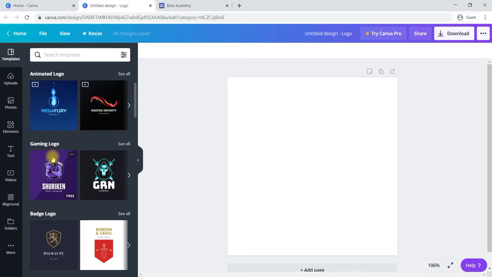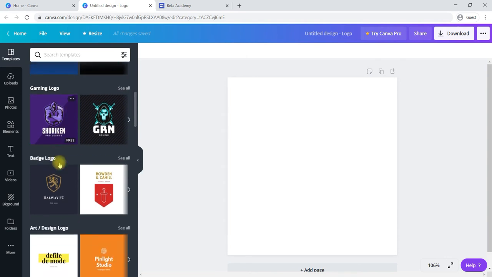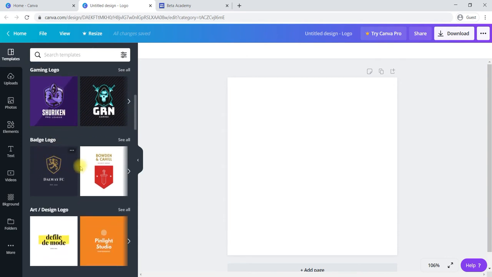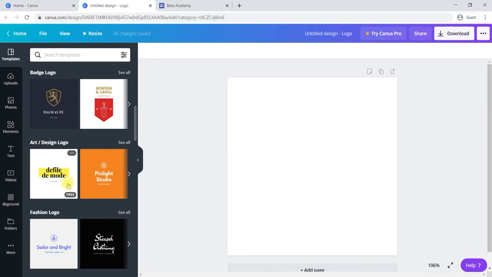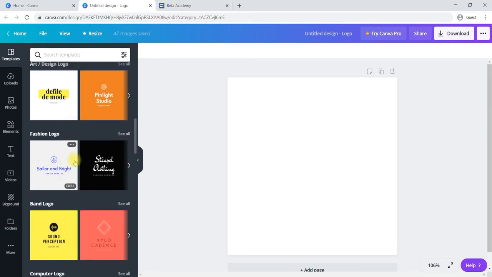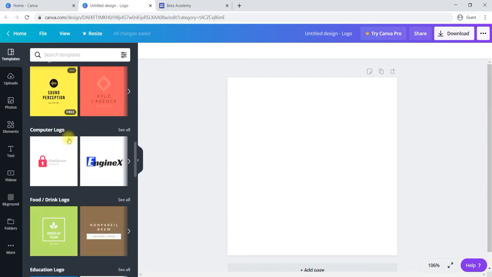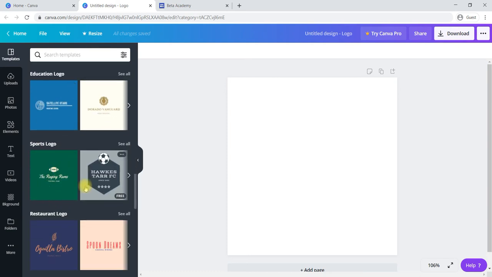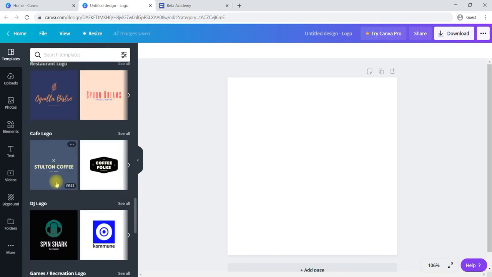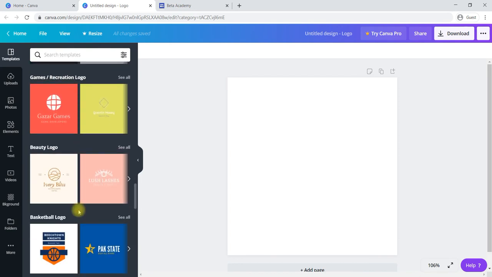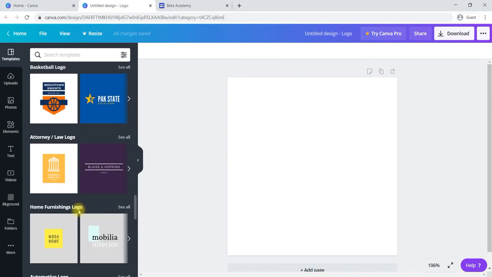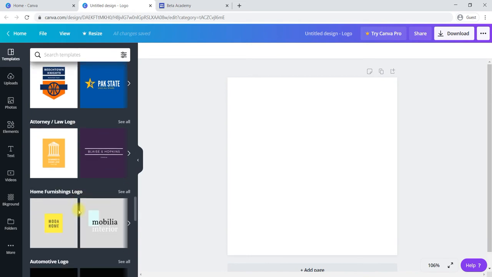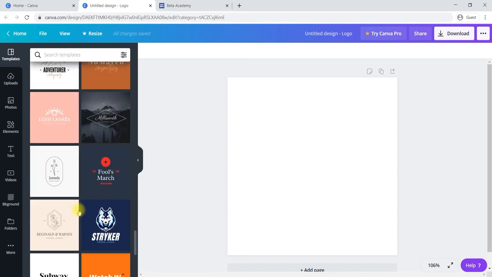If you are in gaming, you can create a gaming type of logo, badge logo. Art and design, fashion: if you are in a fashion business, if it is a brand, then computer, if it is an educational institute, if it is a sports activity, restaurant, cafe, DJ. Like this, they have categorized different business heads, and relevant to that particular head, they have created a template. So it will be very easy to use their template and create a logo.